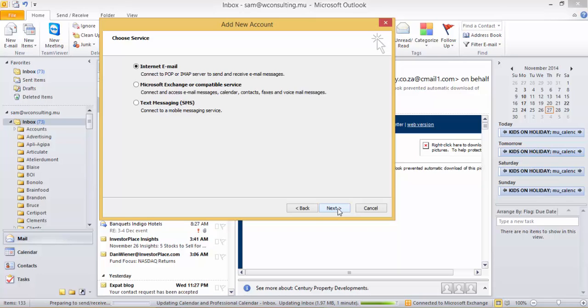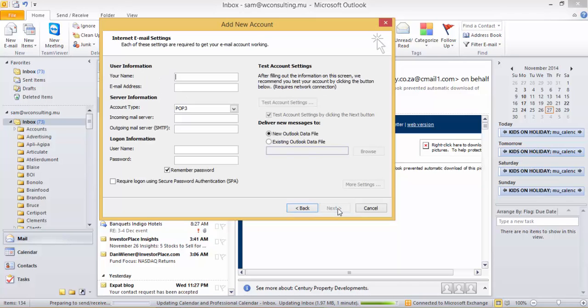Let's assume, which is one of the most common, a POP3 or IMAP account. From here, you would have to have certain bits of information in order for you to set up your account. Your name and email address, the account type, and then depending on who your service provider is, you would have to put in your incoming mail server and outgoing mail server, as well as the login information. And once you've got all this information, it will test the server settings for you and create a new account.